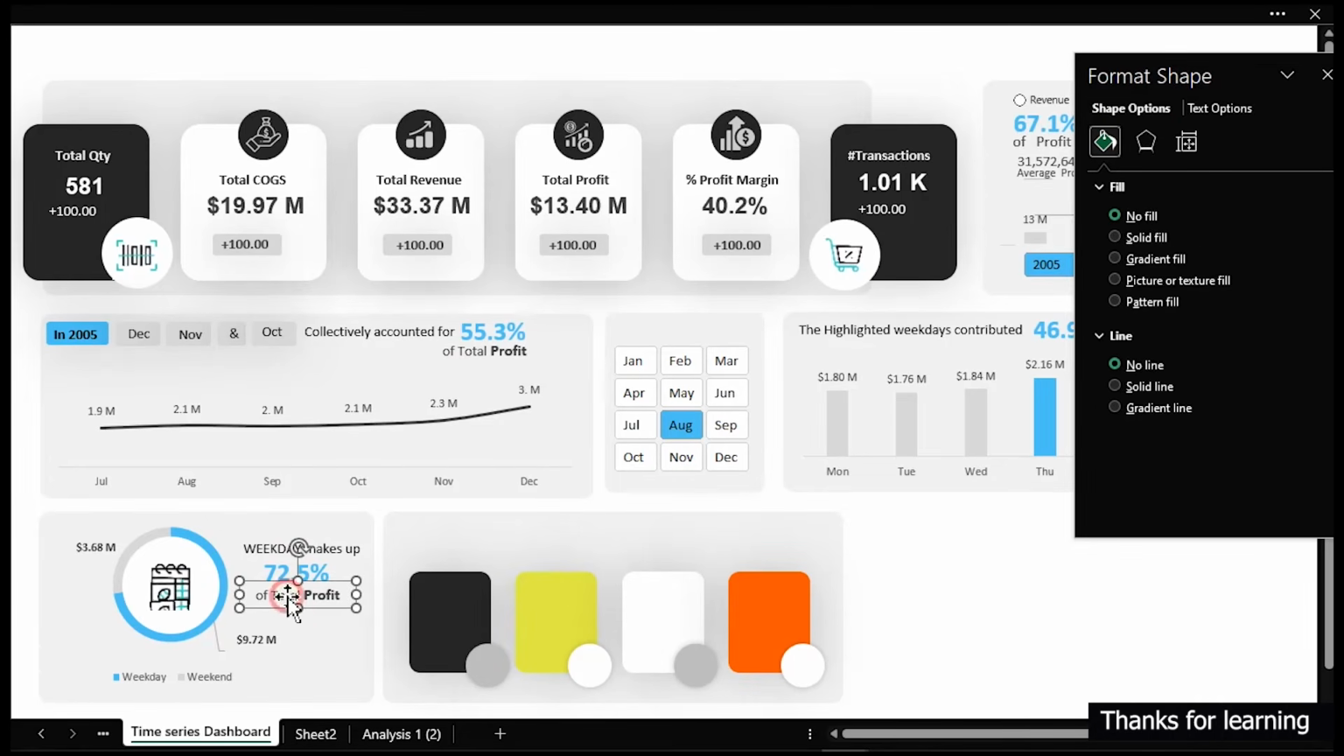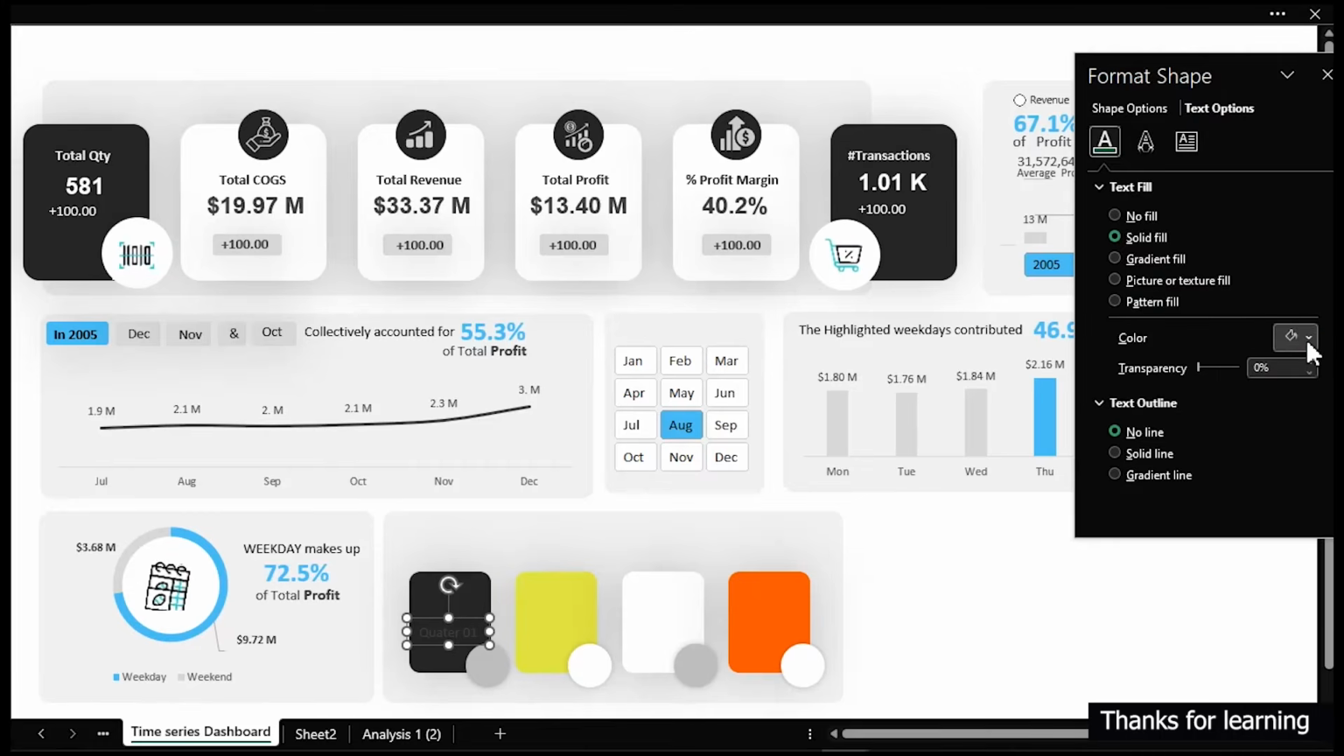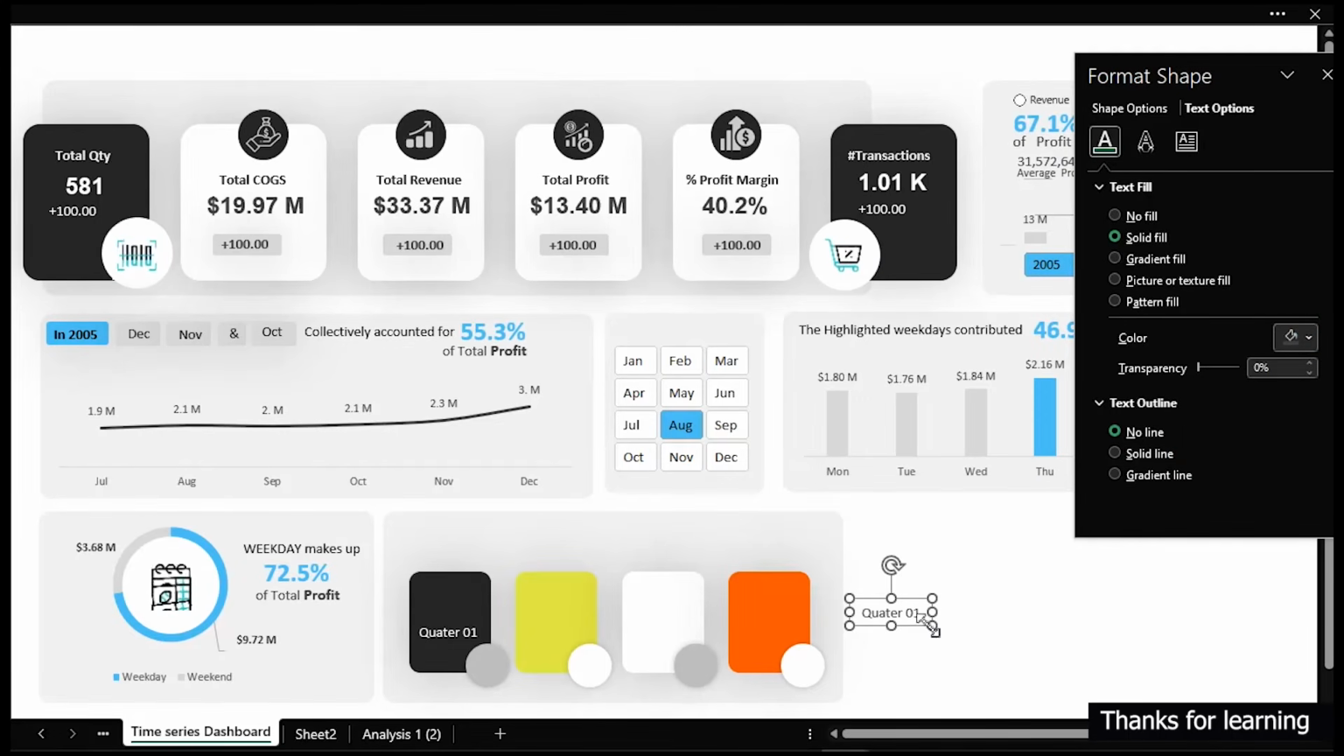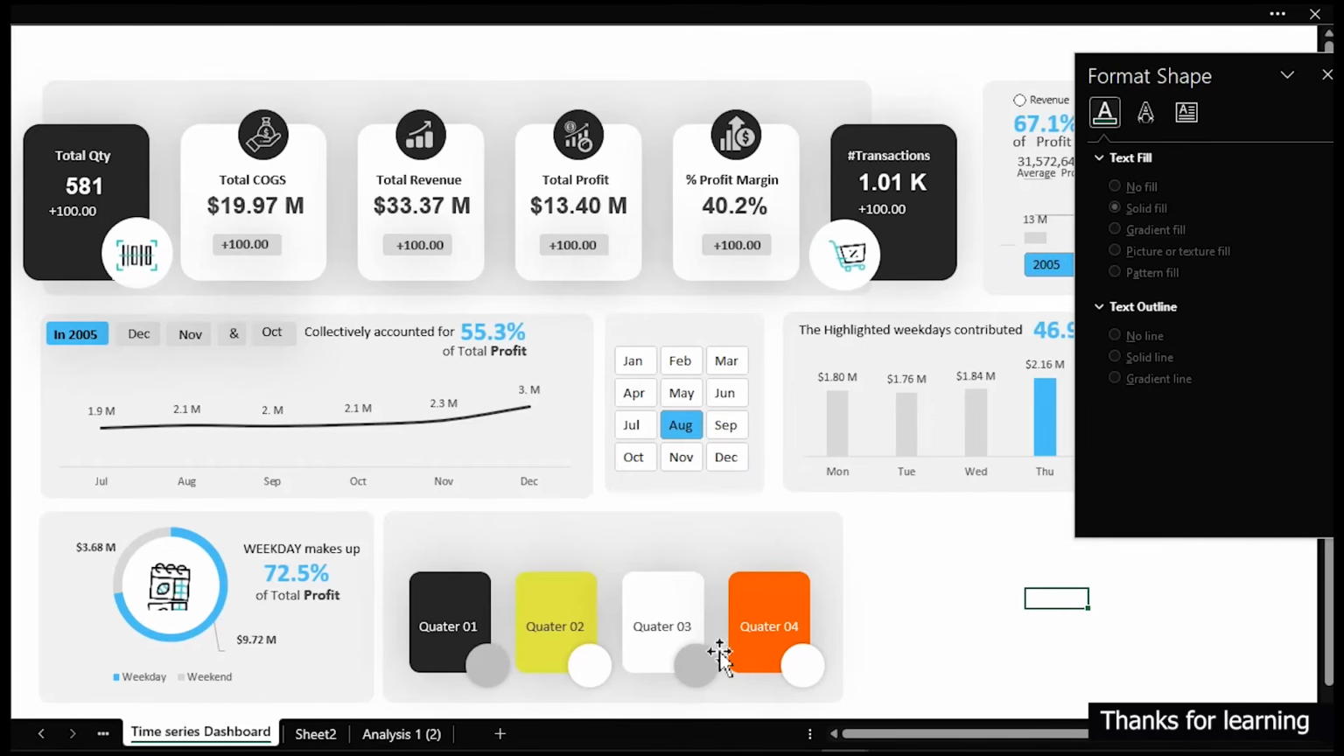So the next thing now is for me to actually type in what I want. So I want to put quarter 1. Because this one is actually black, we have to make sure it's on white. Go to text option here, then change the color to white. Then this one here should be on black. So here is going to be my quarter 2. Okay, this is what we have.